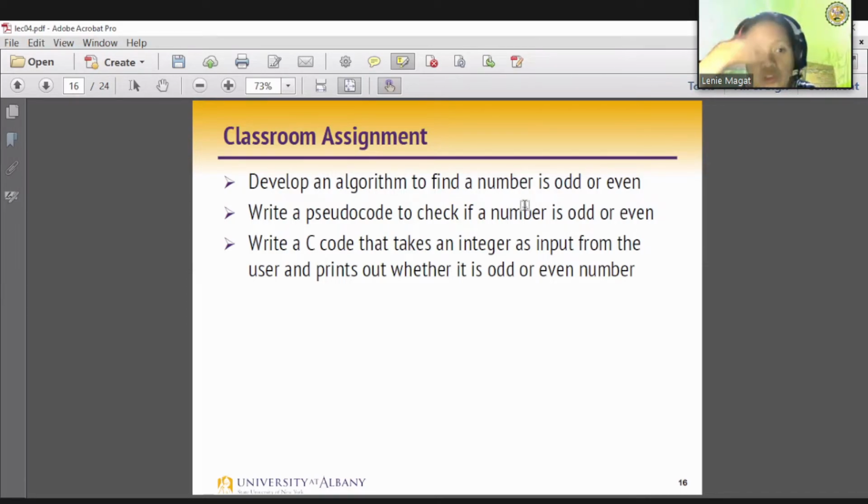Ano yung solution mo? So pag nagawa mo na yung mathematical solution mo, kung paano mo malalaman if odd or even yung number, you write the pseudocode. 3 part yung assignment nyo ngayon, no? You write a pseudocode to check if a number is odd or even. That means, para ka nang nagpo-program. Pa-program na siya. Pero English.